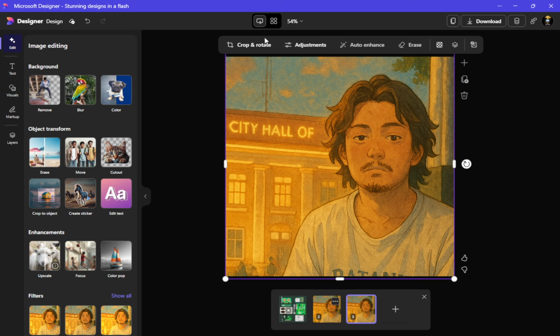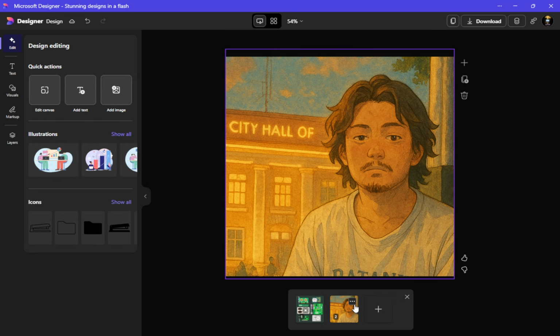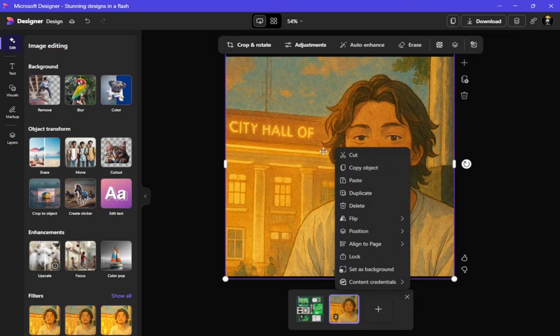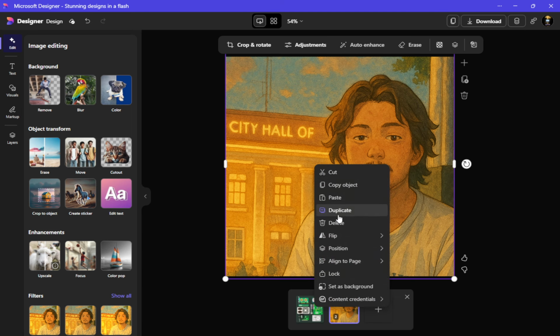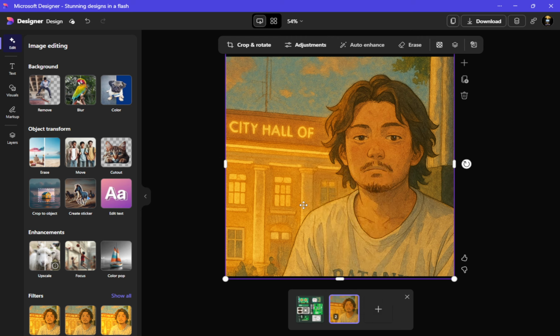Navigate to the page you want to duplicate so the canvas is active. Select everything on the page. On Windows, press Ctrl+A. On a Mac, press Command+A. You should see selection handles around all elements. Now copy the selection. On Windows, that's Ctrl+C. On a Mac, Command+C. Create a new blank page in your design so you have a destination ready.